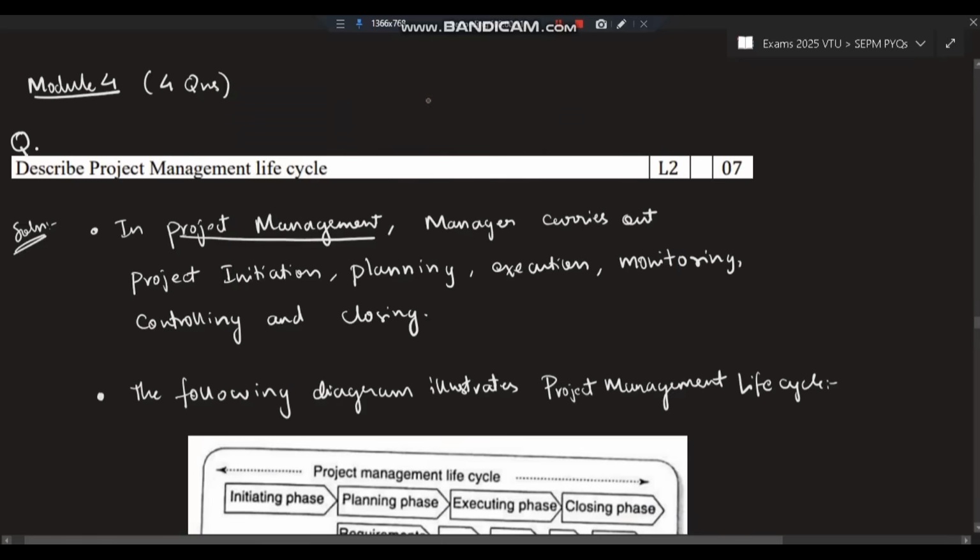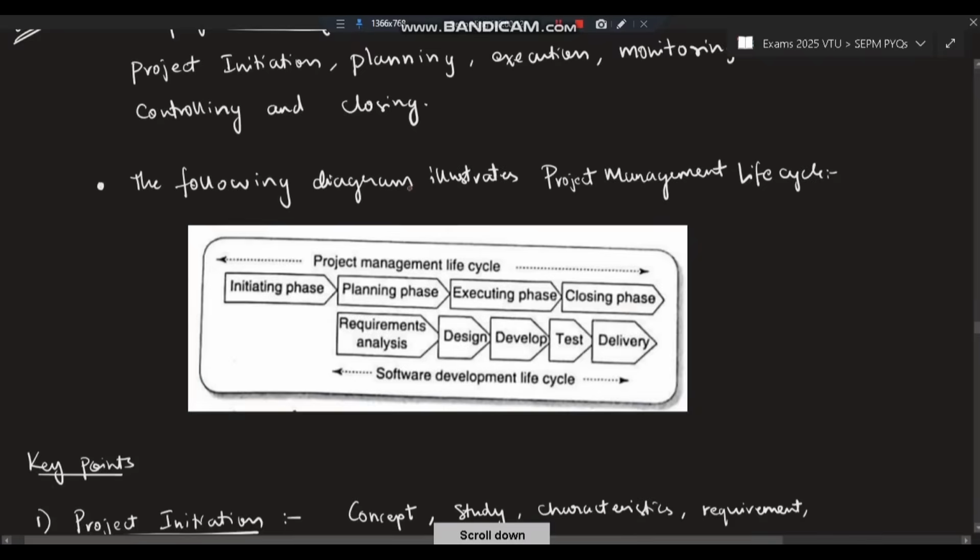Moving on to the module 4, we have describe project management life cycle. Okay, till now we knew about the software development lifecycle. This is what project management lifecycle. Okay, let's revise what is software development lifecycle. In software development, first we will analyze the requirements, design it, develop it, test and deliver it.